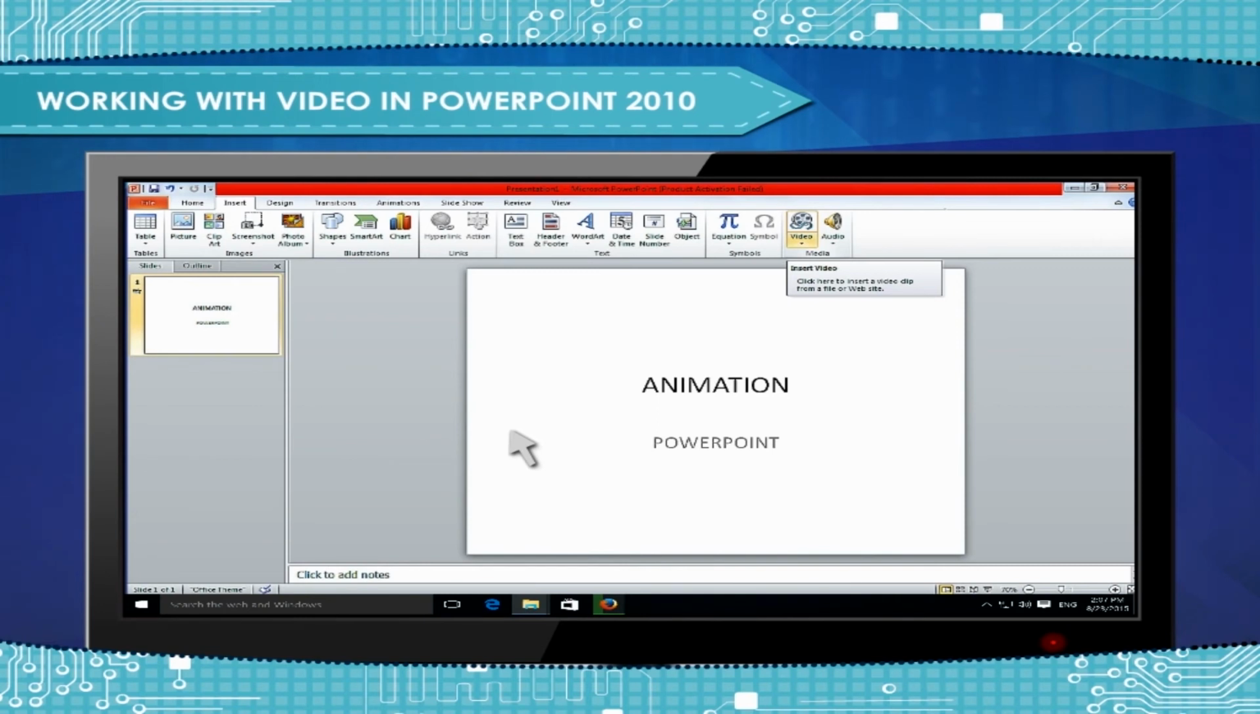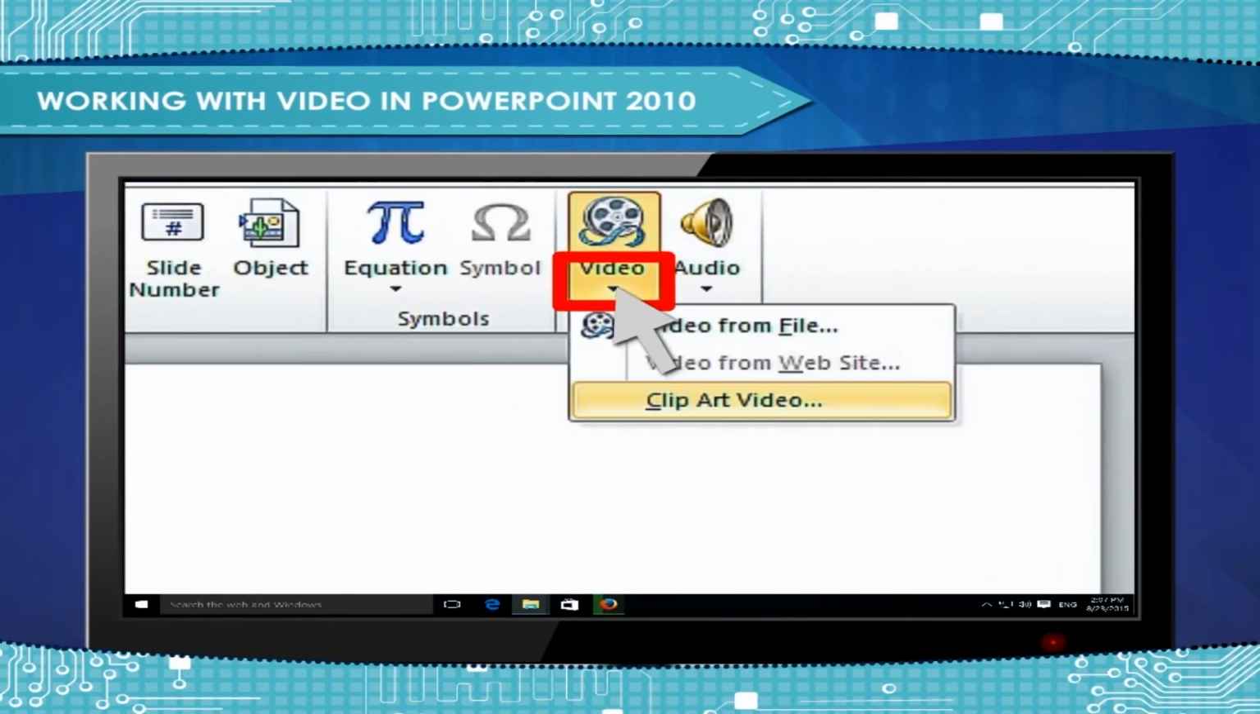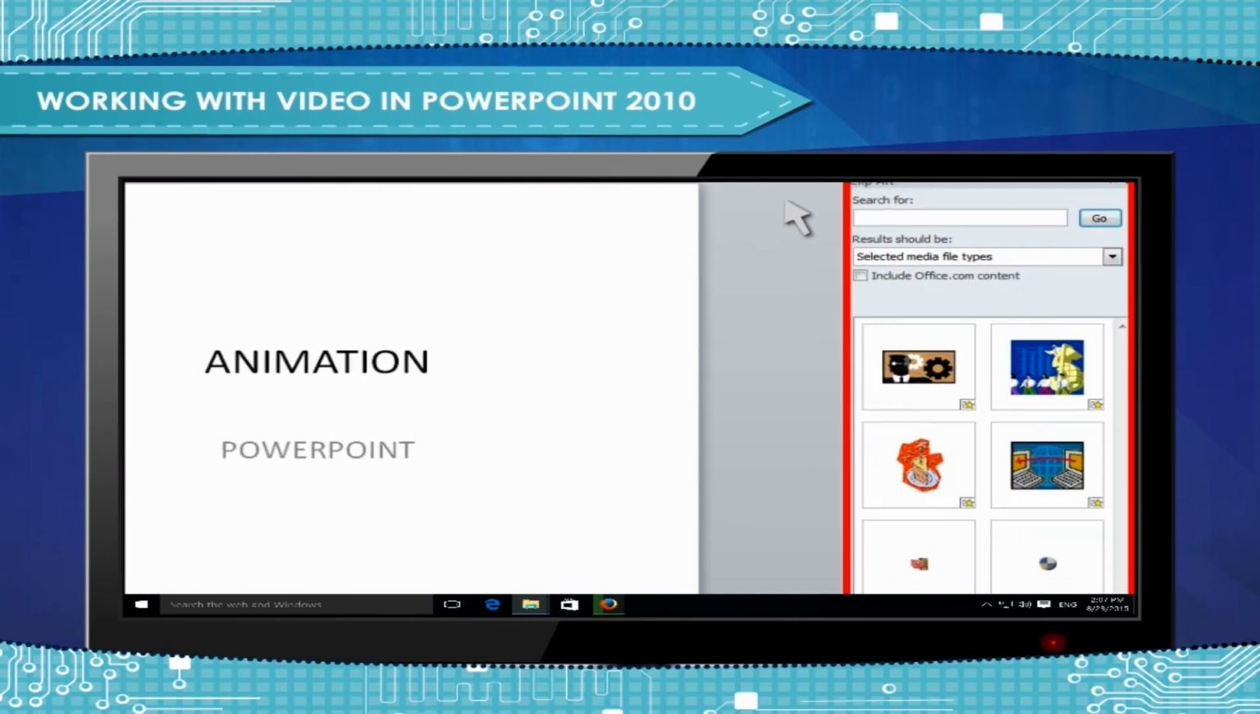You can also insert clip art video. Click the lower part of the Video button and then click Clip Art Video. A new panel will open on the right side of the screen. This panel is the same one that is used for finding graphical and audio clip art.